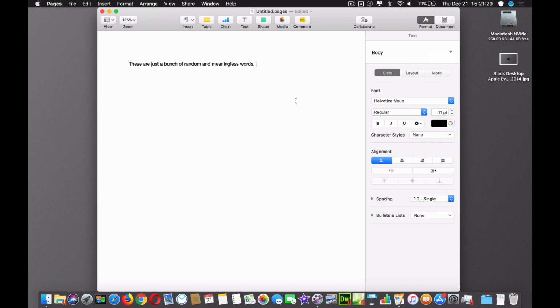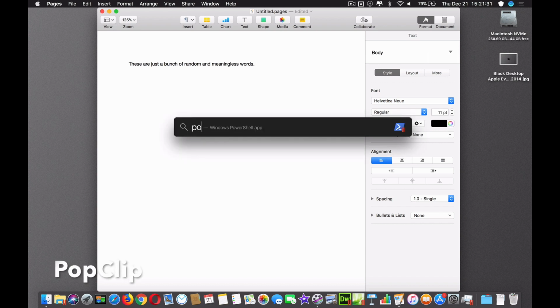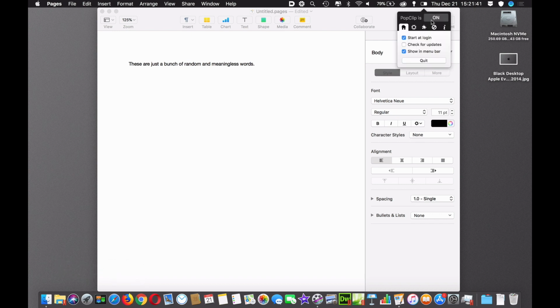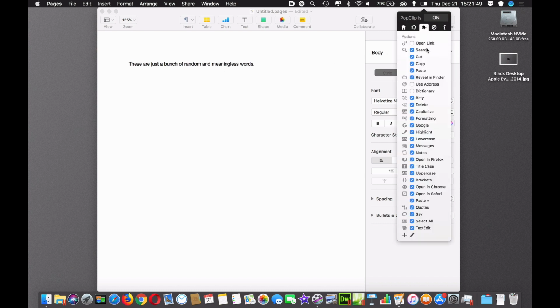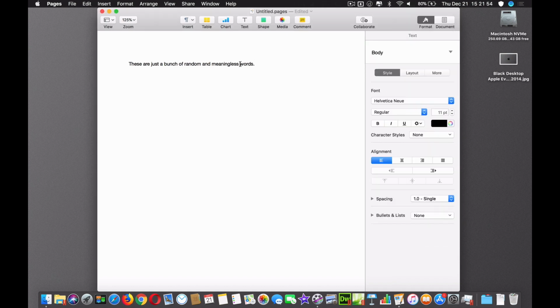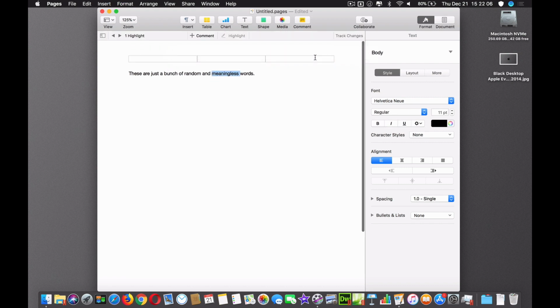The seventh app on this list is called PopClip, and I'm gonna open it for you guys right now. Now, this app also resides in the menu bar, and what it is, is a better selection tool, if you will. You can change it, you can add all kinds of actions to it, and what it does is if I select meaningless, it'll come up with the PopClip bar, and I can bold the word, I can unbold it, italicize it, underline it, I can highlight it if I want to.